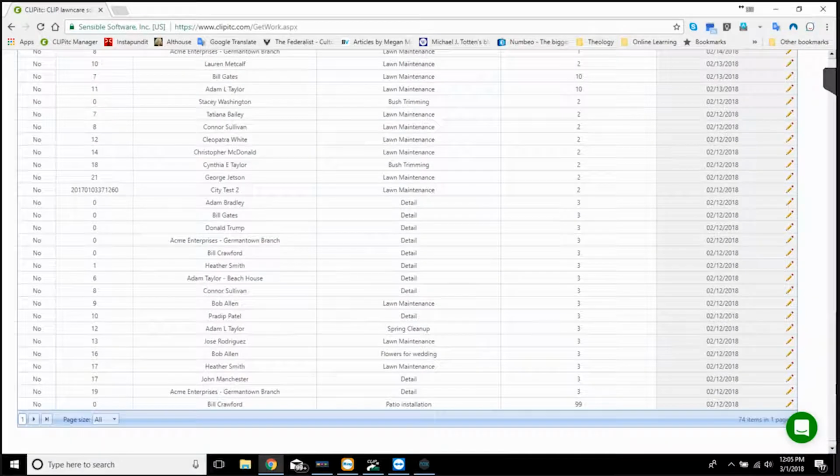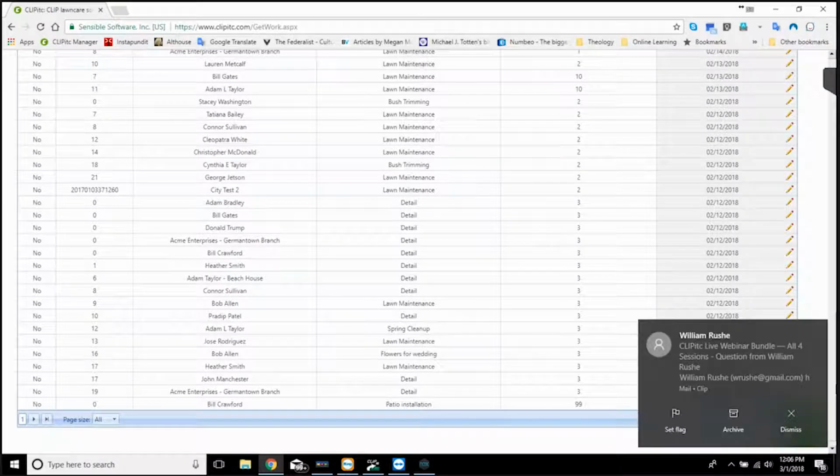Now, typically on this list, you should only see jobs that are due today or slightly past due. You don't want the situation that I had when I was at a CLIPitc users meeting in Knoxville, Tennessee in August, and they had snow removal services showing up on this list. That's not the way this is to be set up.